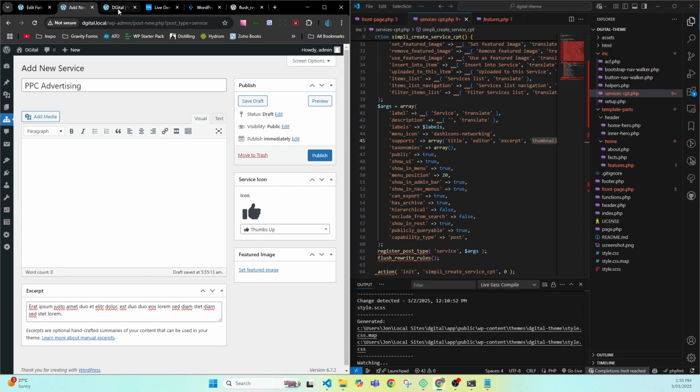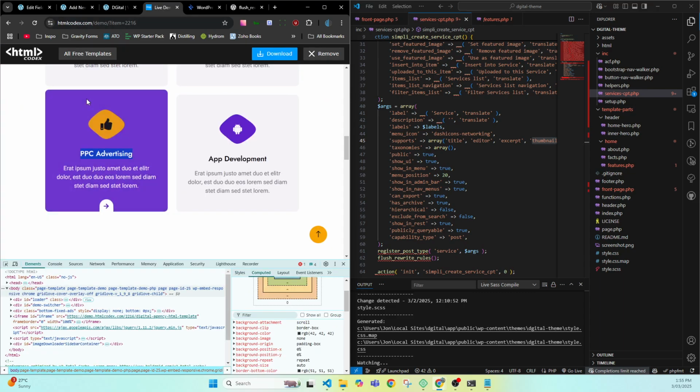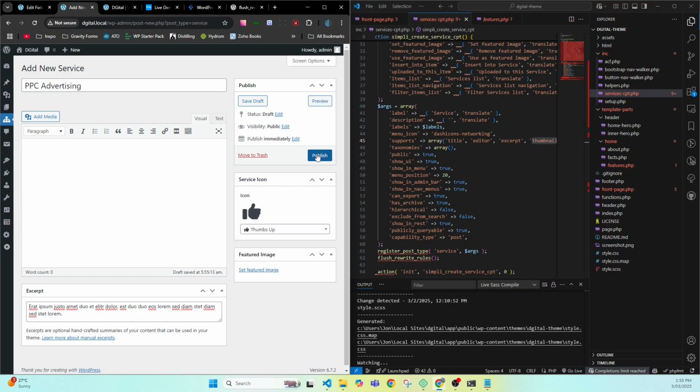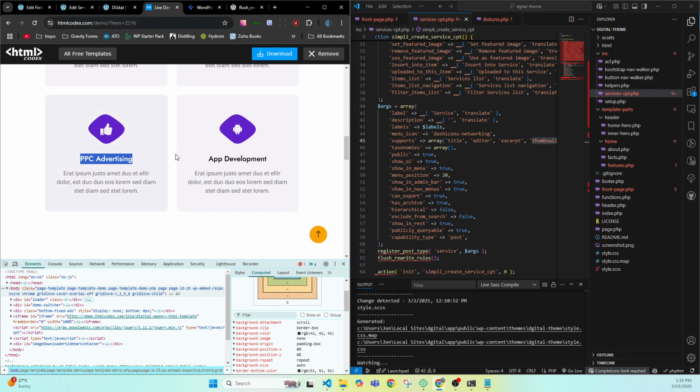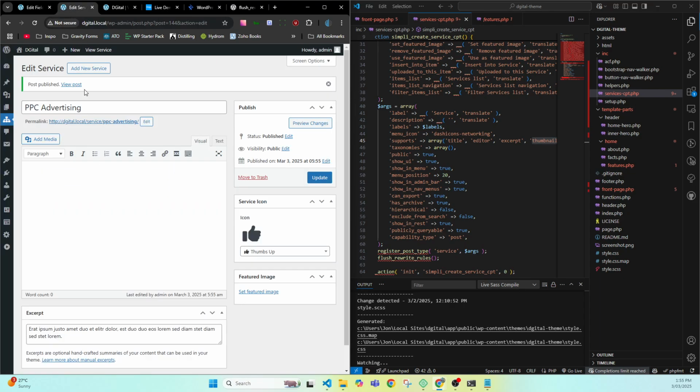It's solid though, isn't it? It is solid. Publish. The next one is the last one, app development.